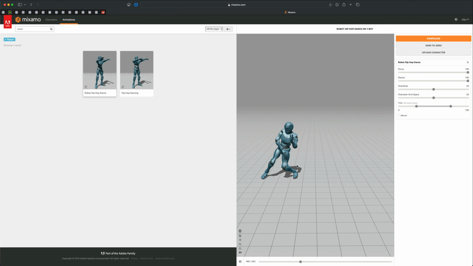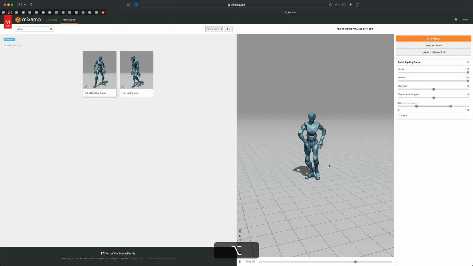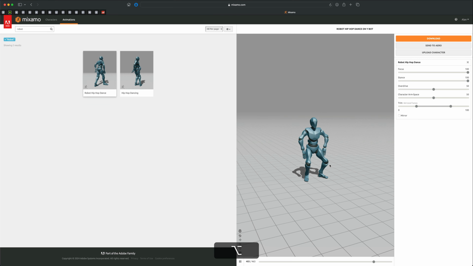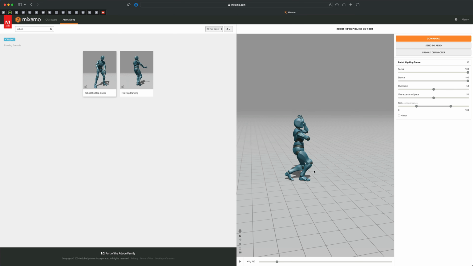All right, very cool. So how do I take this animation, which is clearly a motion capture animation, and bring it into Maya and then plug it into our robot, right? How do I do that? So what I'm going to do, I'm going to pause this. And I'm going to say download.